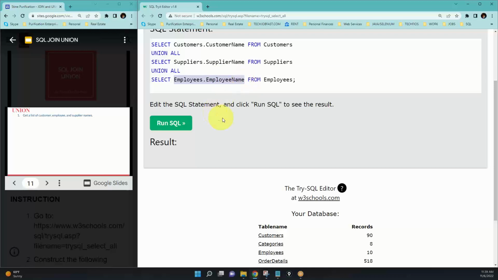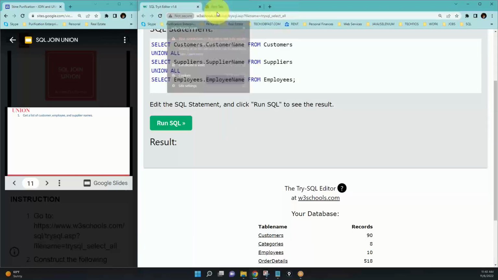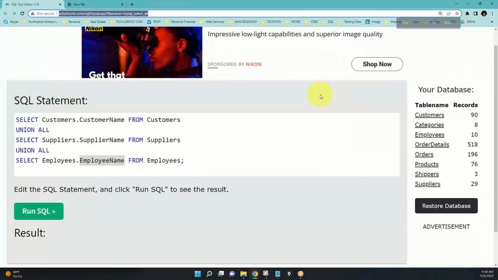My guess is this table name is correct, but this column name is not because there is no column called employee name. Maybe it's called first name. Maybe it's called last name. We need to go check that. So I'm going to open up another window. I don't want to mess this up, so I'll leave that there. Maximize this.